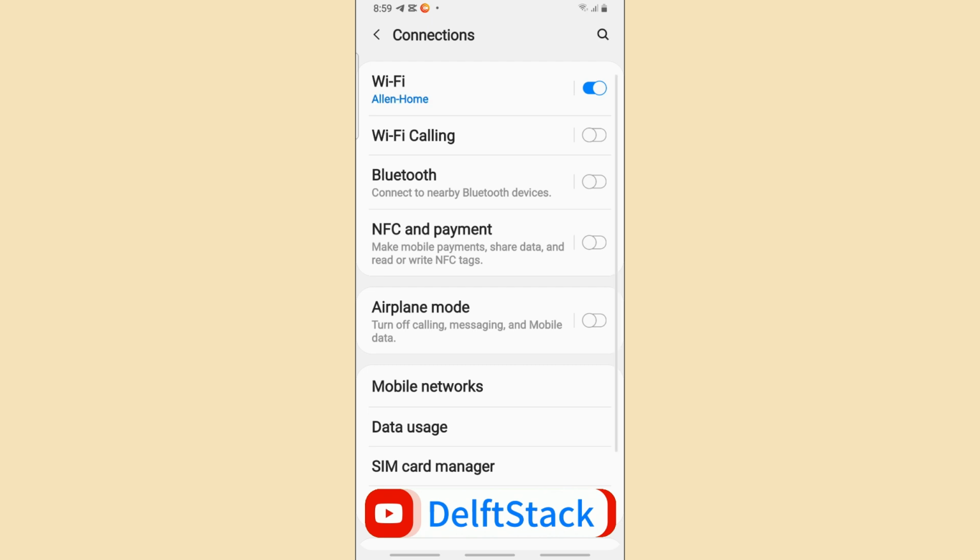Now, you could also try going for another network because the problem might be the network. So try connecting to a different Wi-Fi to see if it fixes the issue.